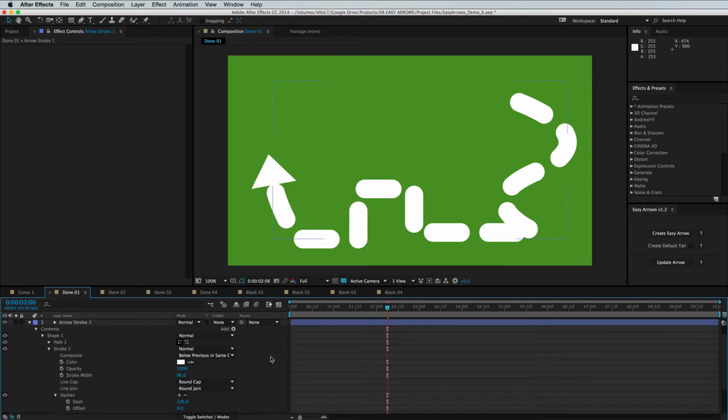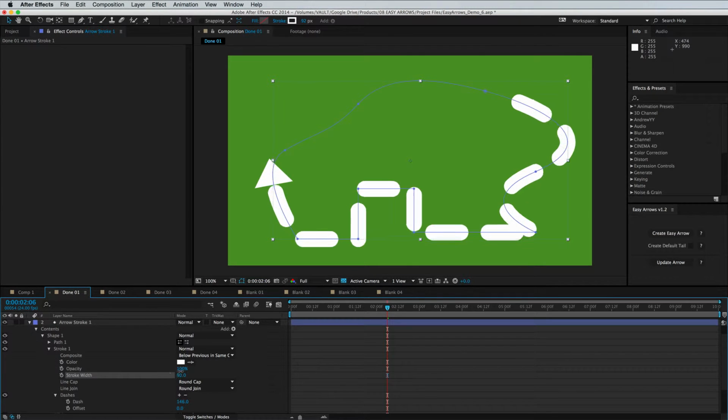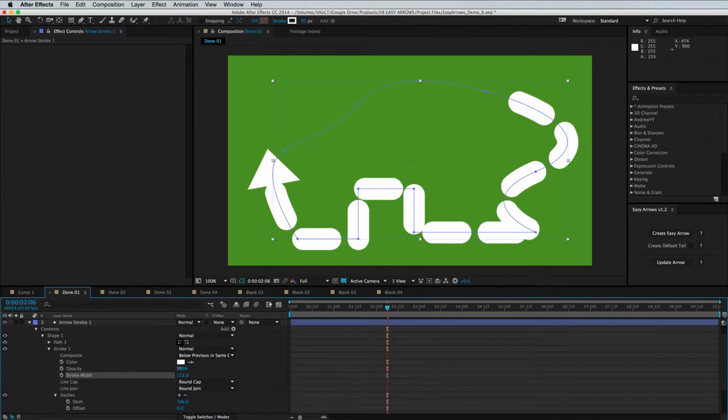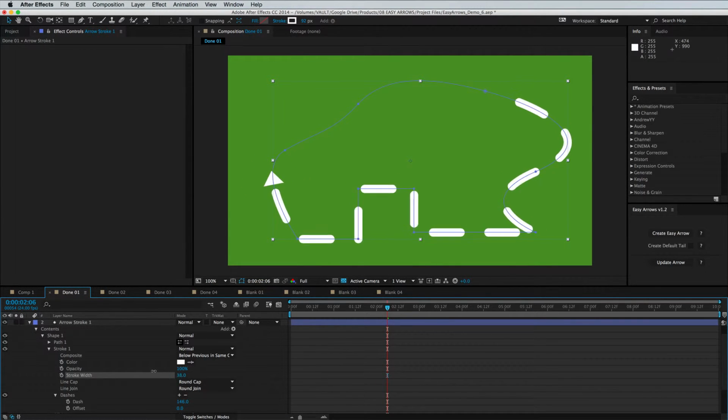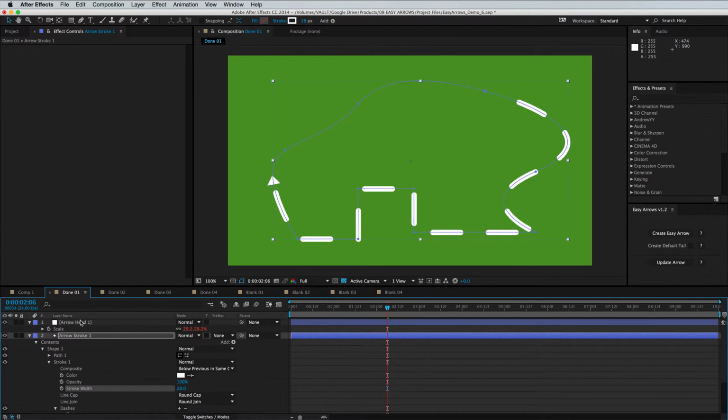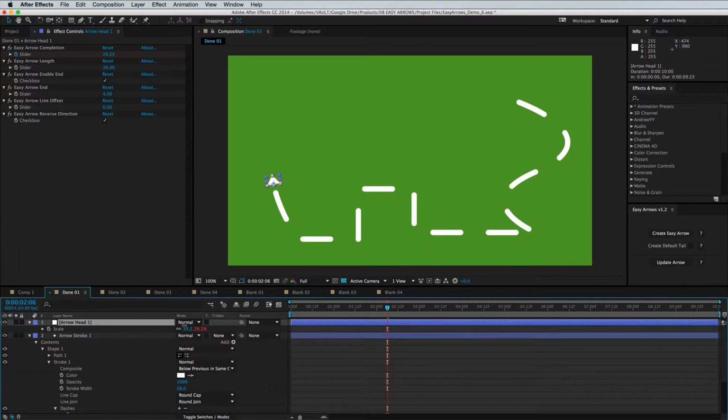Another feature of the script is when you adjust the stroke width, the arrowhead will actually stay in proportion to that thickness. So you can get these strokes thinner, but say you want the arrowhead to stay large, you just open up the arrowhead layer scale and you can drag that forward, and that will stay oriented.